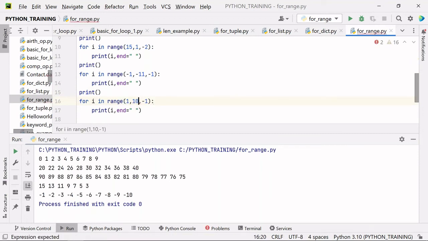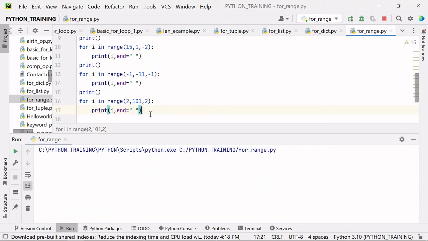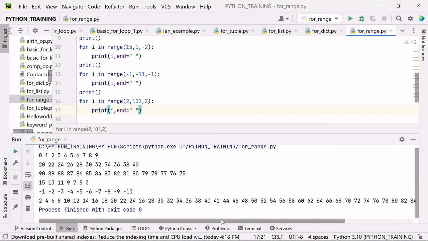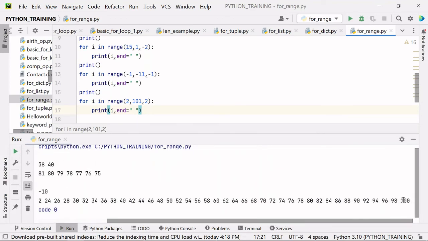1 to 100 means 100, 0, 1. I'm just going to give an even number, so it should start with 2. So 2, 200, 0, 1. What it is going to do is print all the even numbers. Now here you go. You can see it goes from 2, and the last number is actually 100. So this is all even numbers.